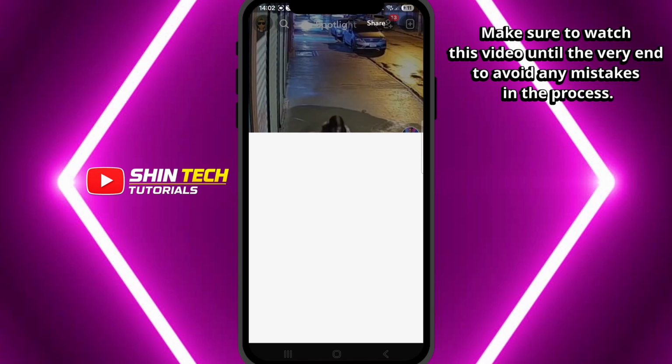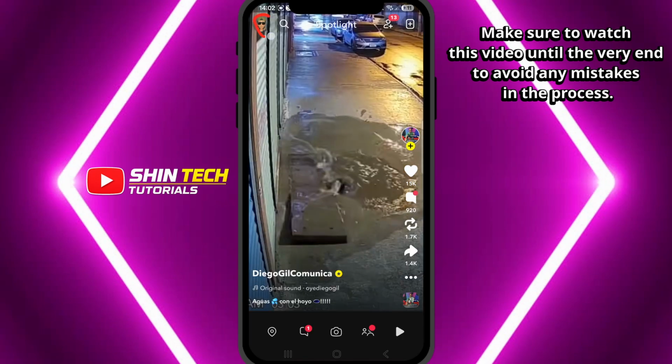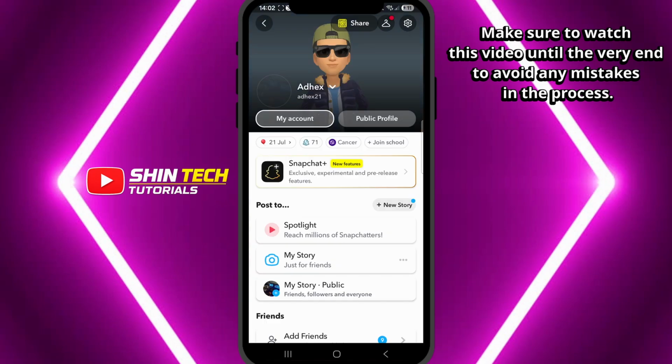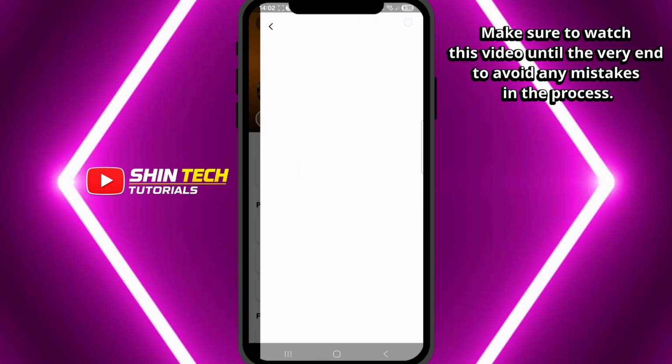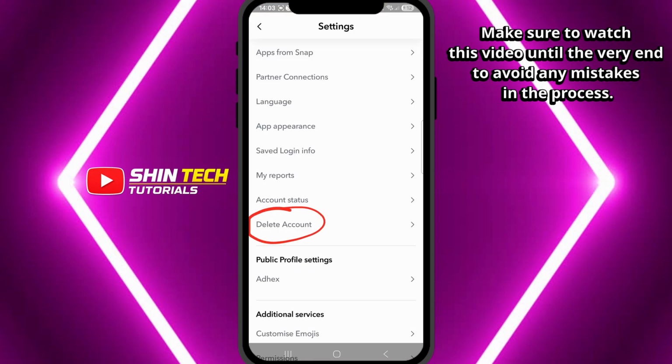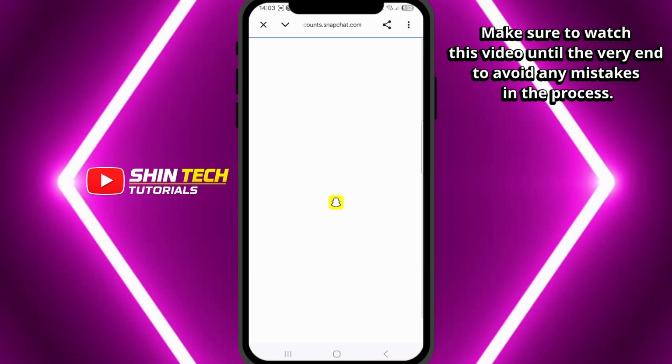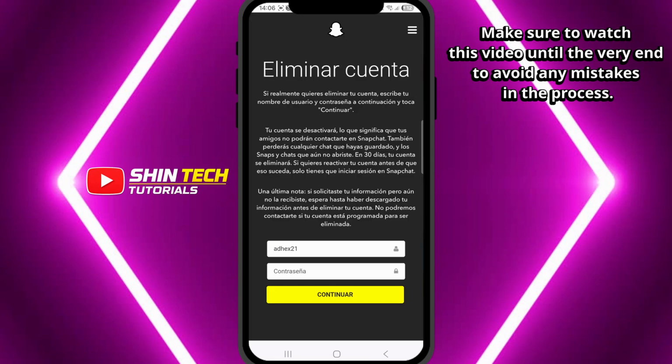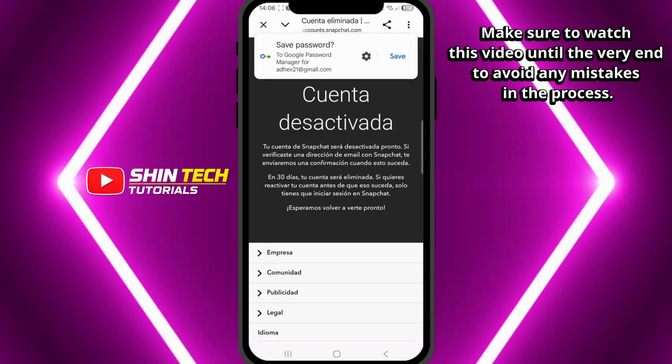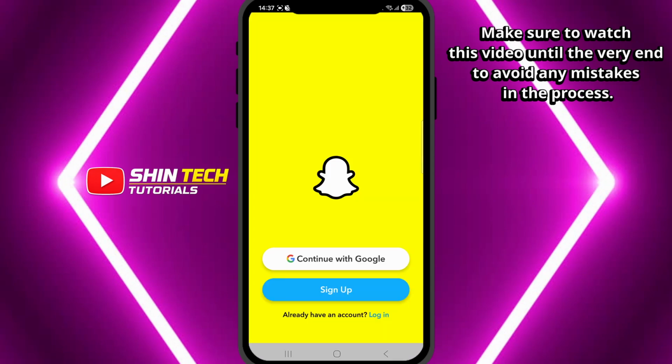Let's get started. First, open the Snapchat app and tap your profile picture in the top left corner of the screen. Next, tap the settings icon in the top right corner. Scroll down and select Delete Account. You will be asked to verify your identity by entering your password. Type in your password and tap Continue. Once you do that, your Snapchat account will be deactivated and you will be signed out automatically.